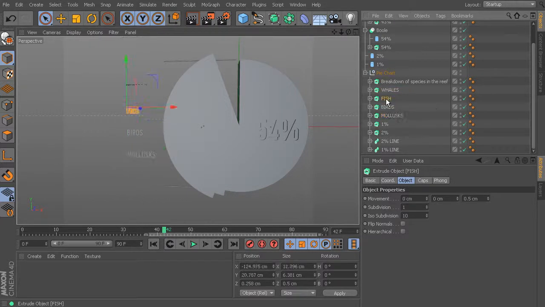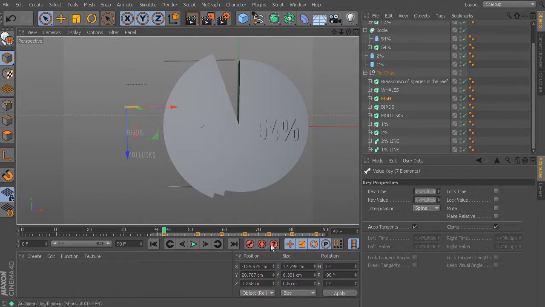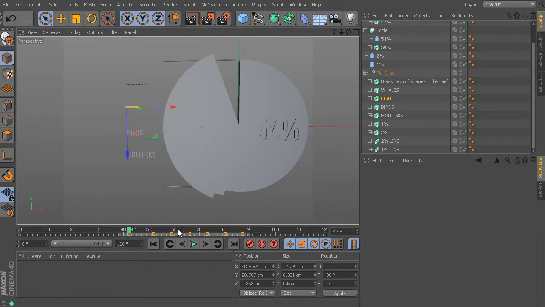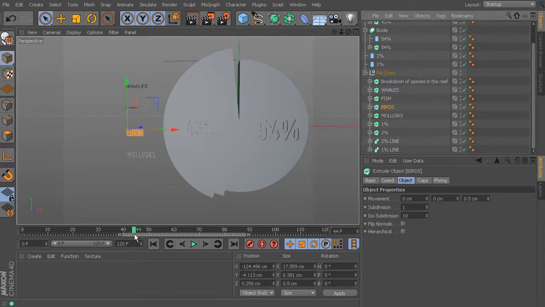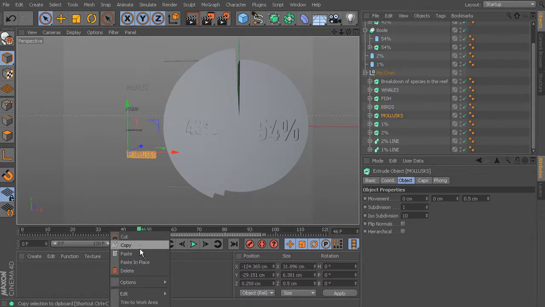Okay, so fish we'll do next. Right click, paste. May need to again pull that over a bit. And this one I think is probably going to need more than 90 frames. So again, let's change that to about 120, so we have a little bit more room to work with. We'll go forward a couple of frames just so we're incorporating that stagger. Right click, paste. And then we'll do it for our last one. Right click, paste.